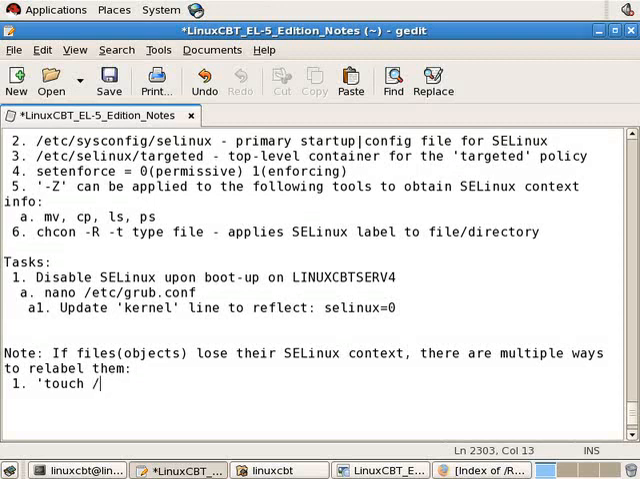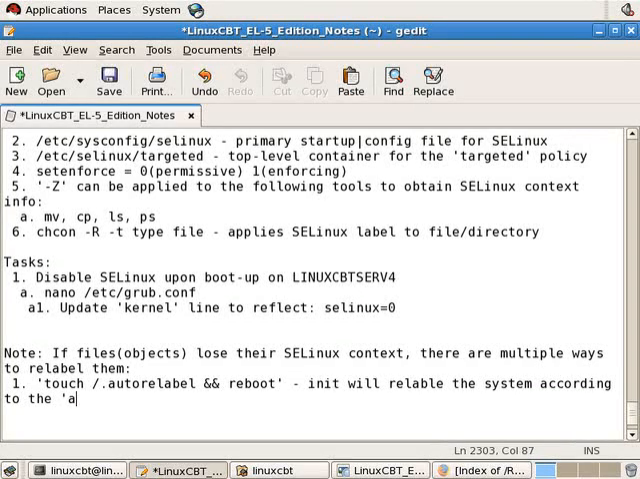So by touching /.autorelabel, a hidden file, and then rebooting the system, using the logical ANDing, this causes init to relabel the system according to the targeted policy. This is the clean way, the suggested way of relabeling files. Touching .autorelabel and rebooting the system.